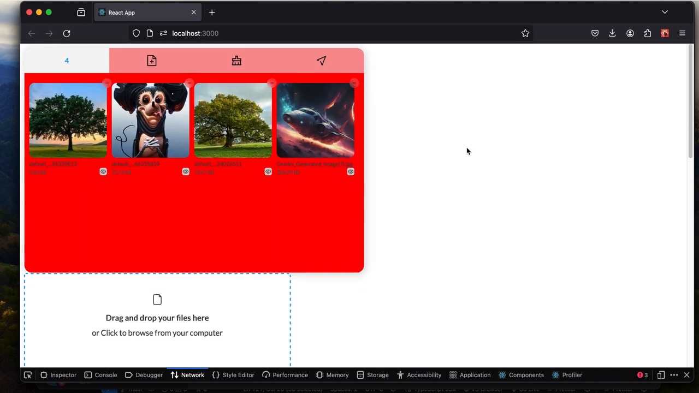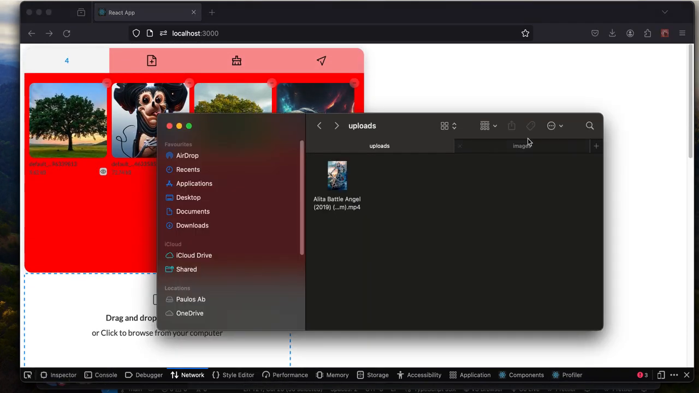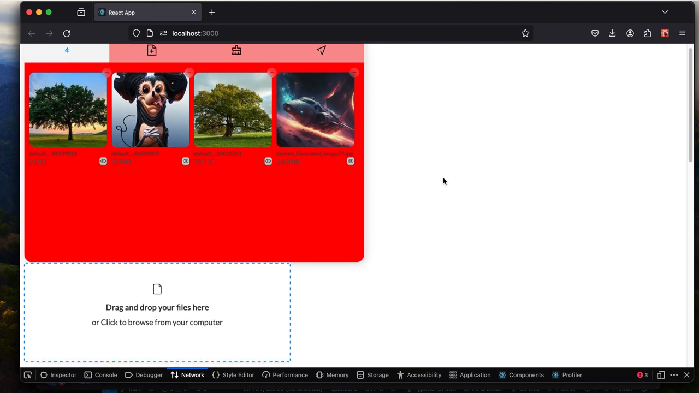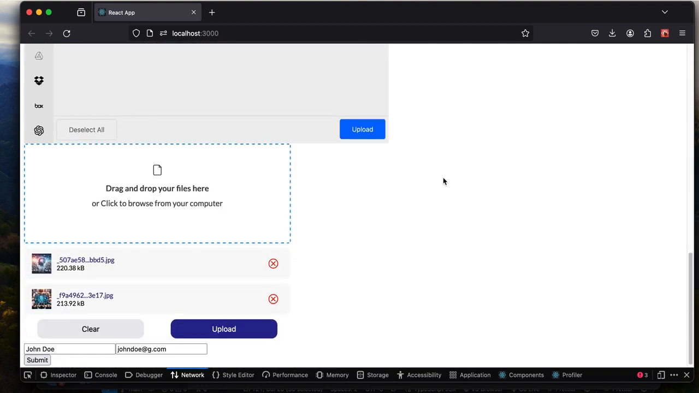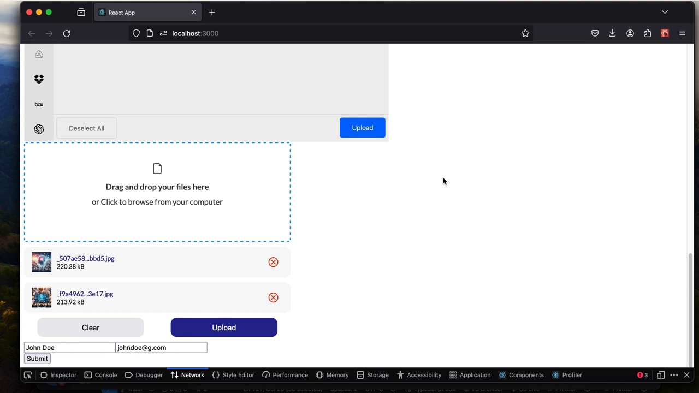Yep. So that is what we are going to be doing in this tutorial. And we are also going to be looking at other cool stuff about CustUp too.